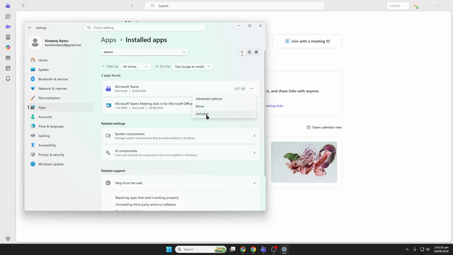Windows will then ask you to confirm your choice. Click Uninstall again to continue. This extra confirmation helps prevent accidental removal, so don't worry if it asks twice. After that, follow any additional instructions that appear on your screen. Depending on your version of Teams or your Windows setup, you may see a short uninstall wizard or a final confirmation message. Just continue through the prompts until the app has been fully removed.